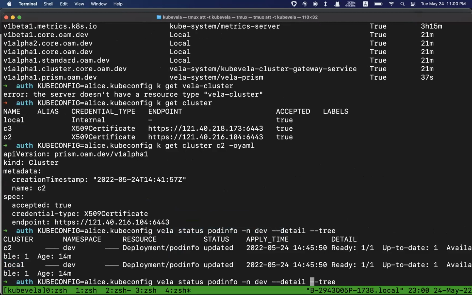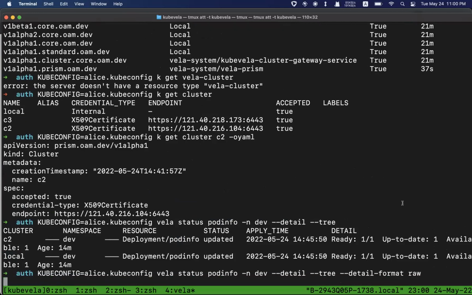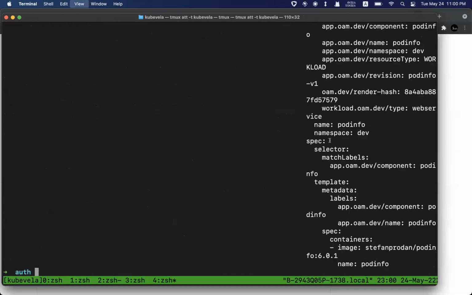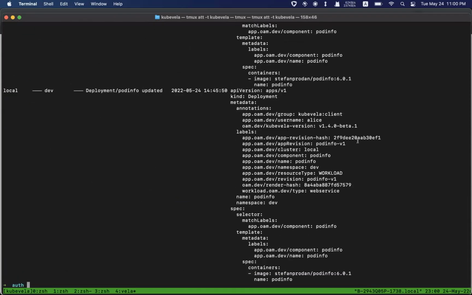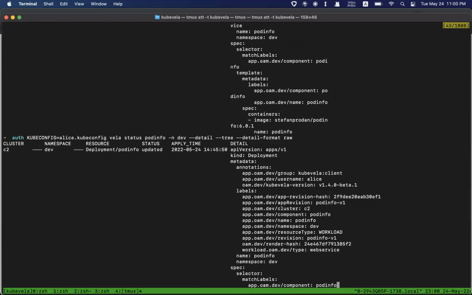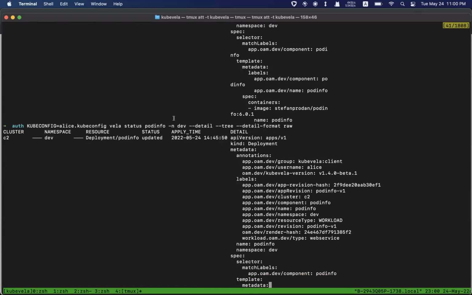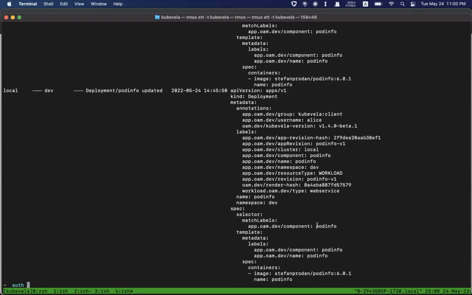And with this command, you can see the details for the object as well. Actually, my screen is a bit small today, so now you can see that without directly accessing the managed cluster, you can also use this command to check all the resource managed by this application as well. So this is also another capability brought by the Vela Prism.